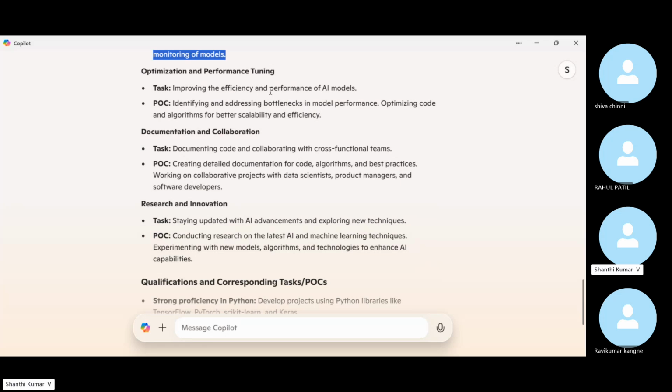Then optimizing and performance tuning. So improving the efficiency and performance of AI models, identifying and addressing bottlenecks in model performance, optimizing code and algorithms for better scalability and efficiency. What you need to do? You need to make one bad performance model and demonstrate it is performing badly. Then you need to demonstrate in the POC how you are going to fine tune the model performance.